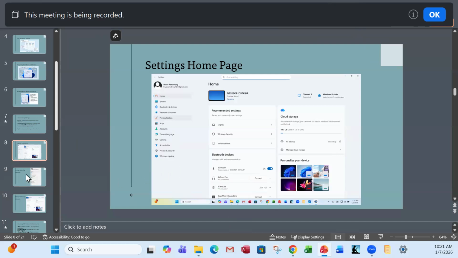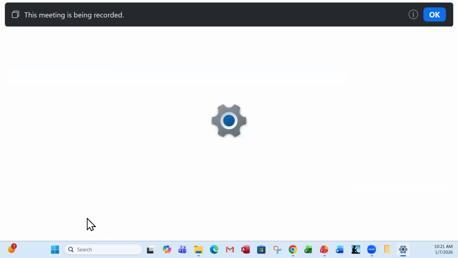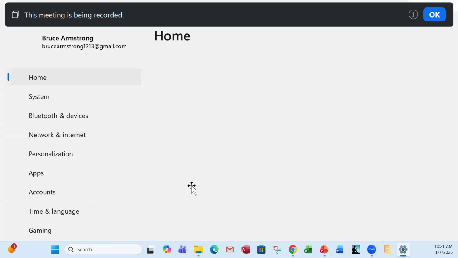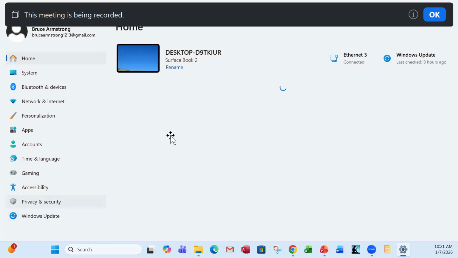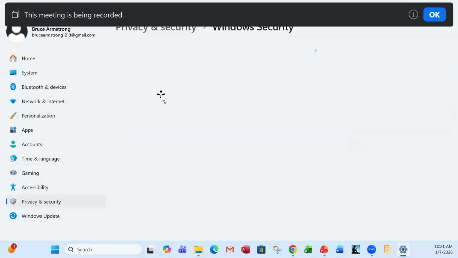And when you pull up this thing of privacy and security, which I'll just do here just for fun, if I go in here to settings, and I go to privacy and security, the first thing that comes up is Windows security, where I want to go.